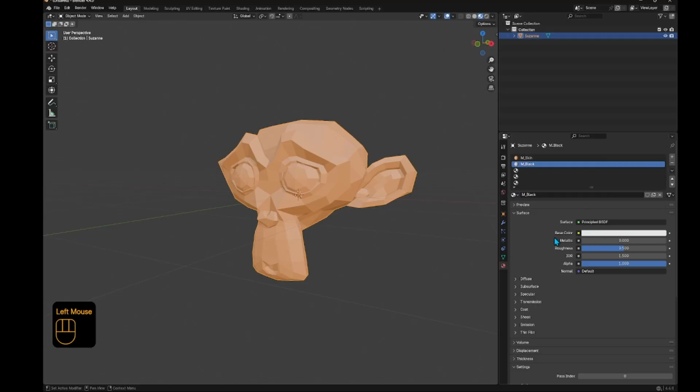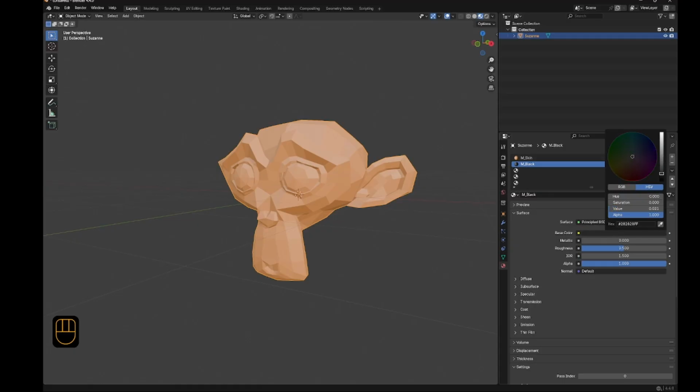And let's change the color, base color, by clicking on it. You get your wheel just here. You can change your values below if you're happier with that, or if you know the hex color, you can put it in just here. We're just going to use the slider. Let's go down to black.